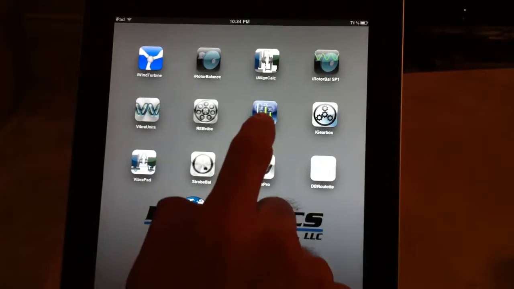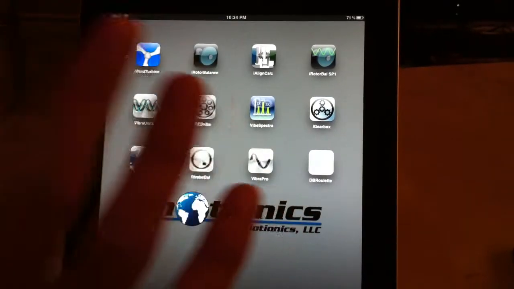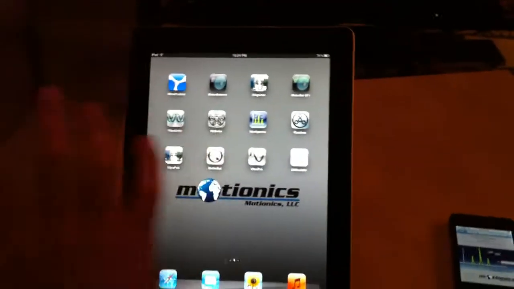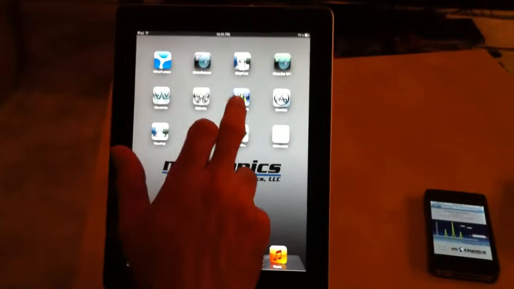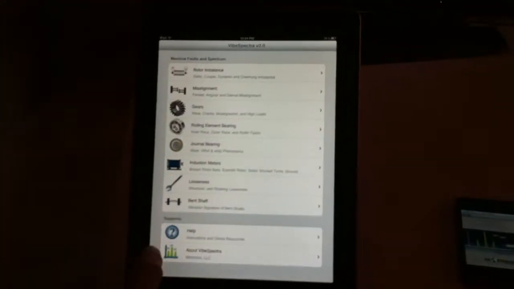This is a universal application. It's developed for iPad, iPhone, and iPod Touch. So once you buy it, you can install it on all your devices. Once you click on the application, you can see there is a menu.